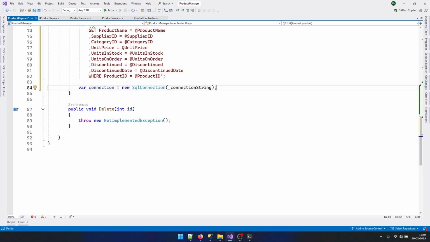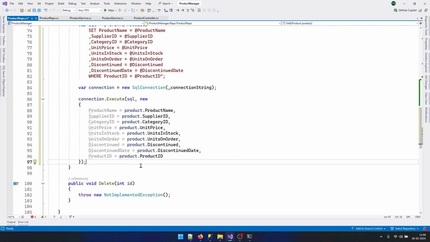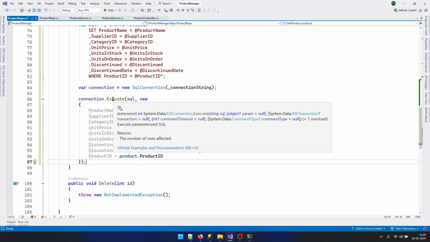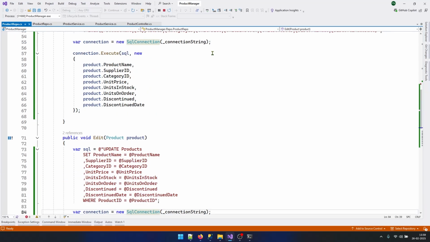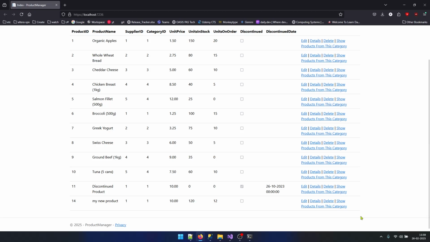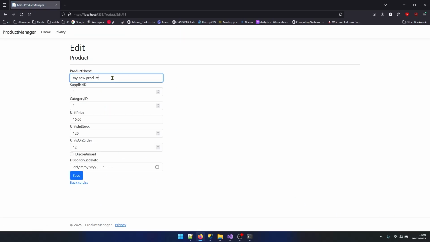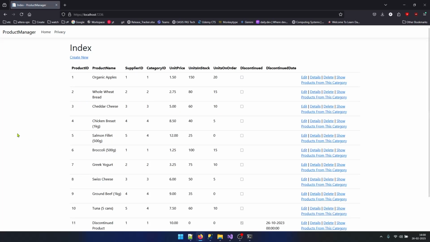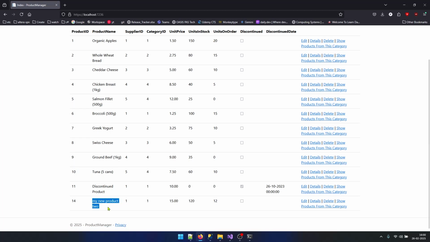Now let's create an SQL connection and execute this query as well. Here is my SQL connection, and I am executing my command again using the execute method. If we hover over the execute method, you can see it is returning an integer, which is nothing but the number of rows that are affected. Now let's run the application and try to edit our newly created product. I will click on edit, change the name to my new product 2, and change the price from 10 to 15, and click on save. Once I click on save, you can notice my product name is updated and my price is also updated, right?